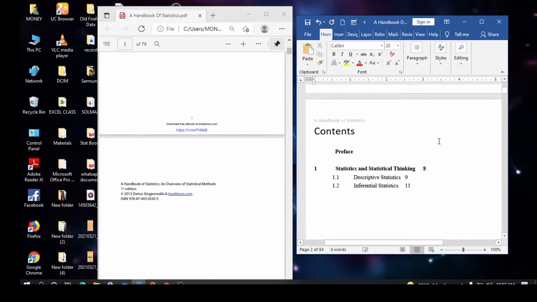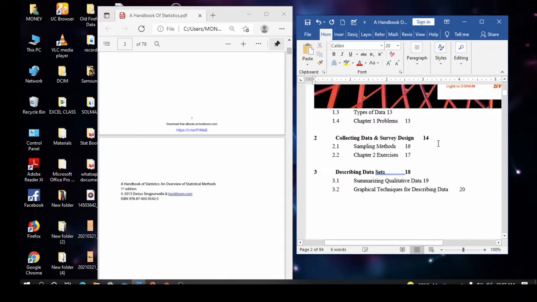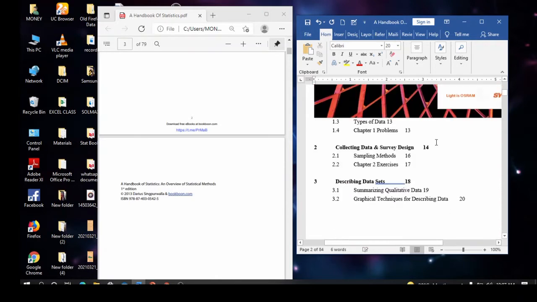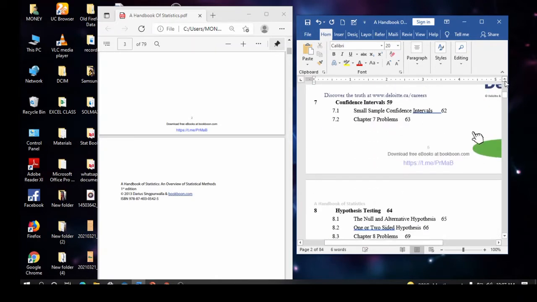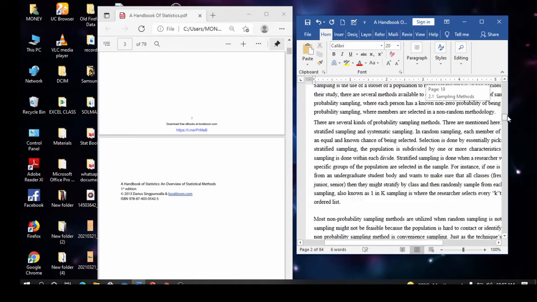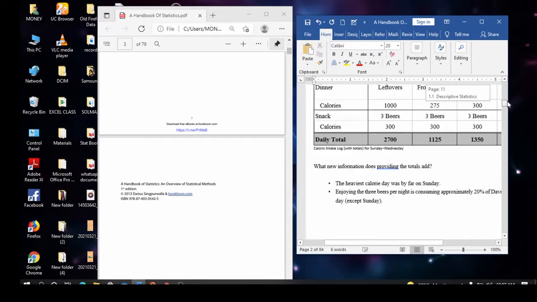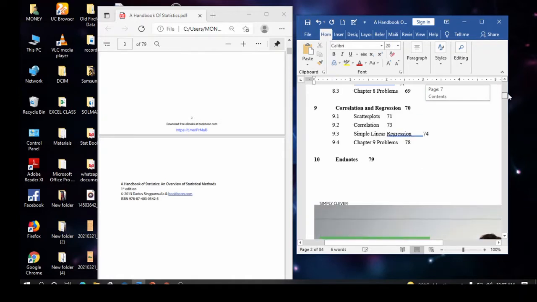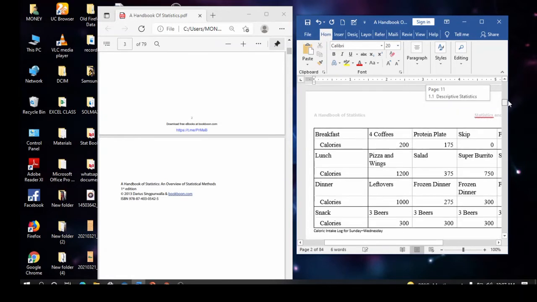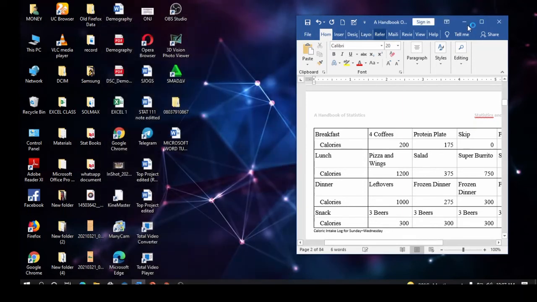So this is how you can convert a PDF file to a Word document. You can rearrange it and so on. You can see that the tables are still well arranged. You can just go through and check if there is anything that is not arranged the way you want it. So this is basically how you can convert PDF to Microsoft Word documents. So I'm going to close this.